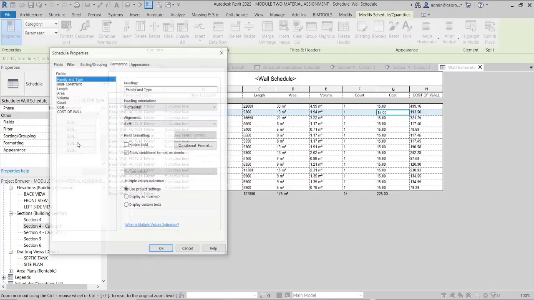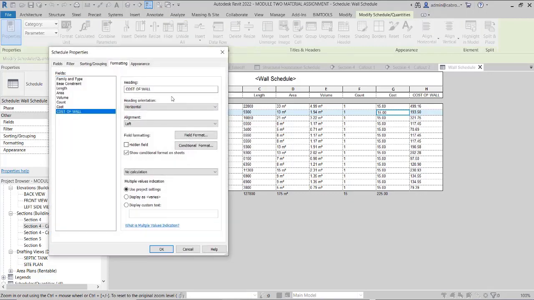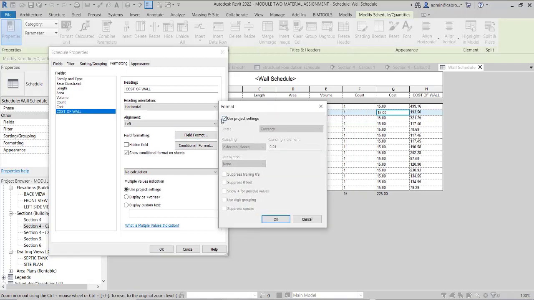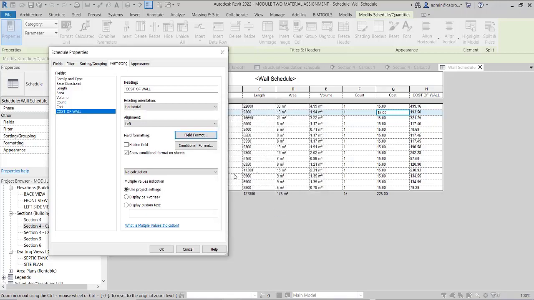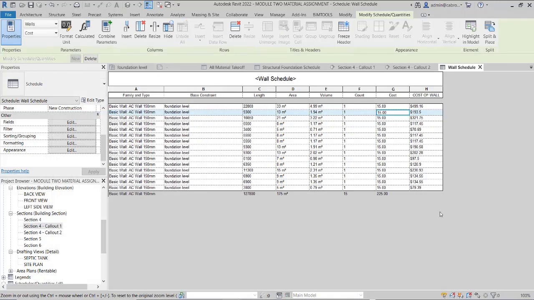to formatting, pick the cost of wall, and then go to the field format, and then let's use project settings. So we want it in 2 decimal places. The symbol, we want it to be in dollar. So it's in dollars now. Then we want to suppress this, we want to use the grouping. Then we say okay.